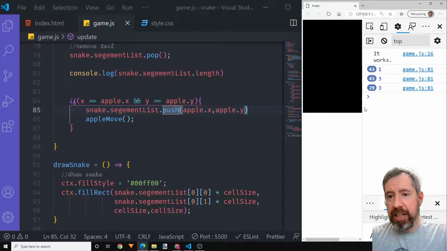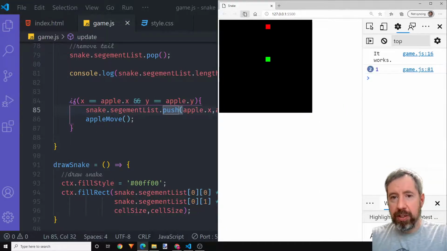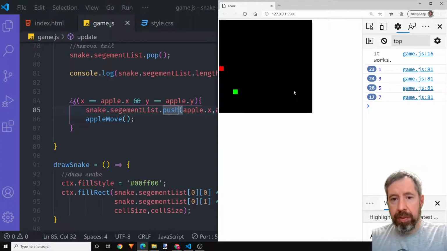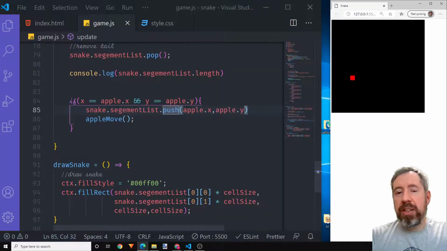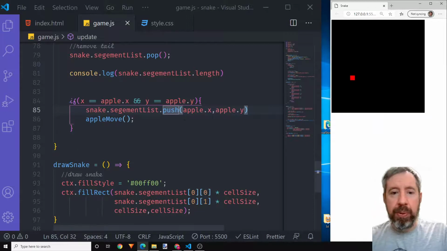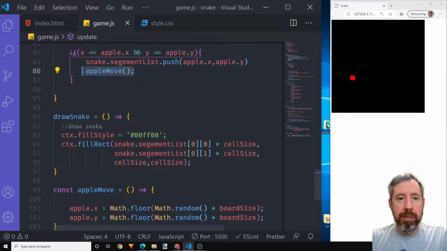So as you can see, I've collected 3 apples. Let's see if I can collect another one. So yeah, 5, 7. I don't know why it's collecting more than 1, but it shouldn't be. We'll fix that. So basically it's collecting the apples and adding them on, and then it creates a new position for the apple.